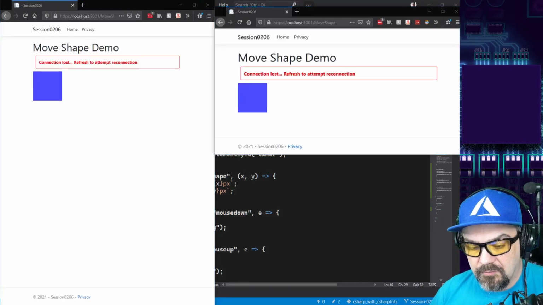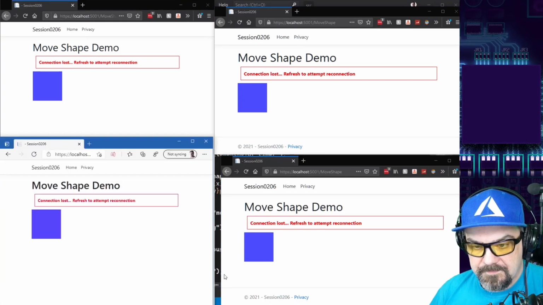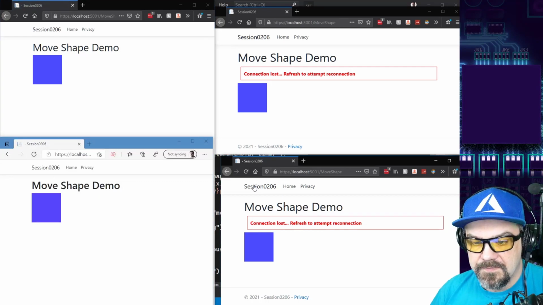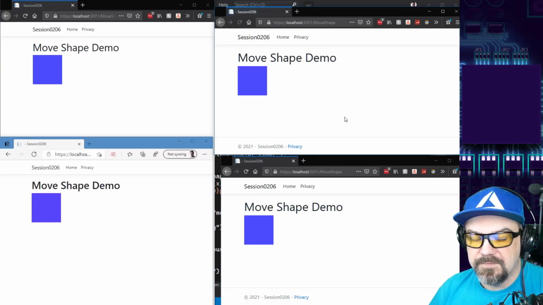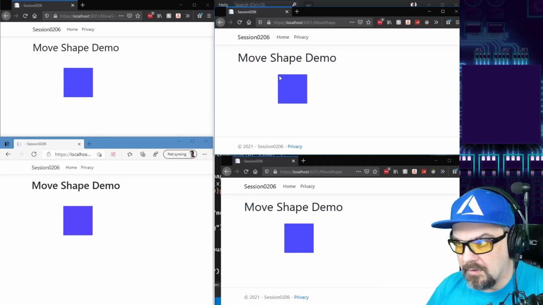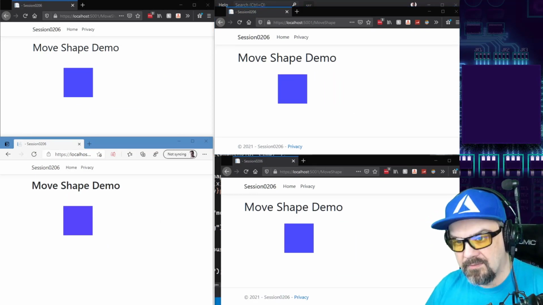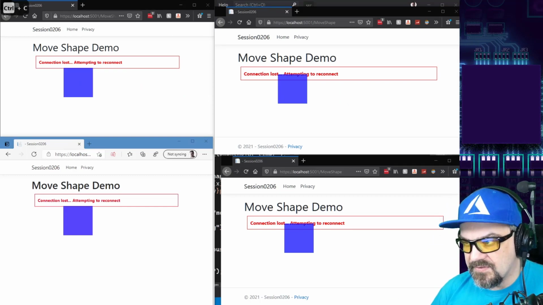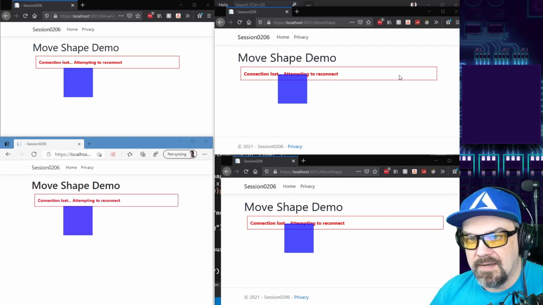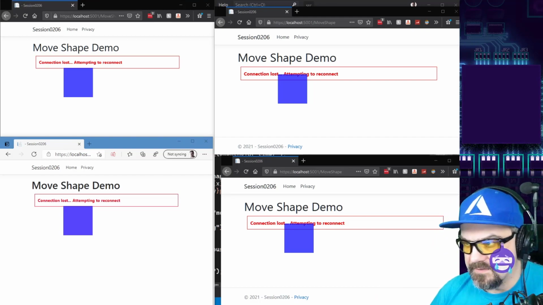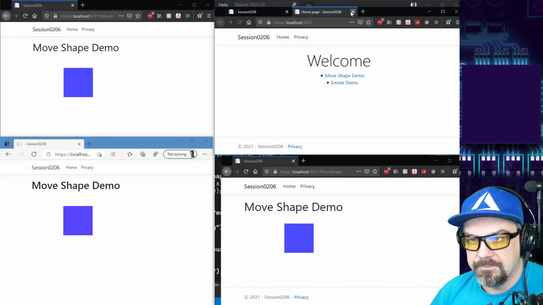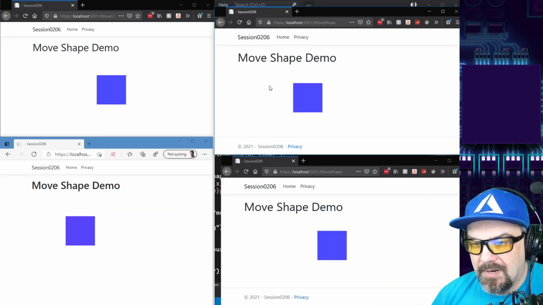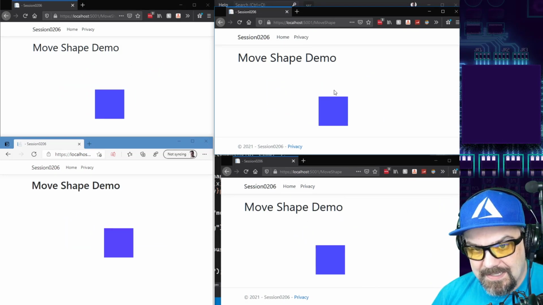So I'm going to bring these up and force the refresh so that we get the new data here. There we go. Move shape works. And I'm going to kill my server. Connection lost. It's attempting to reconnect. And if the server comes back online, I'm going to dotnet watch run again. One of these is going to get a browser opening. And notice the error block went away. I didn't refresh the browser and they're all connected again.